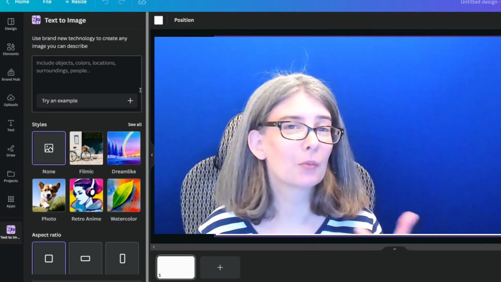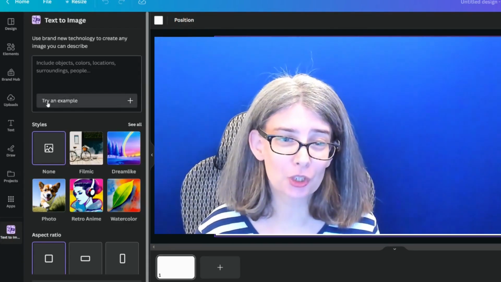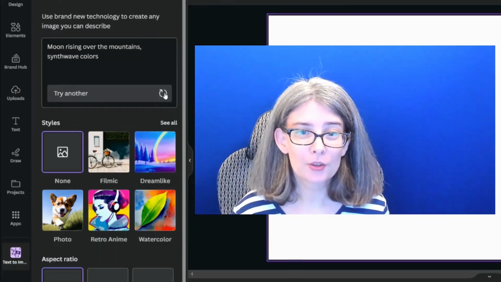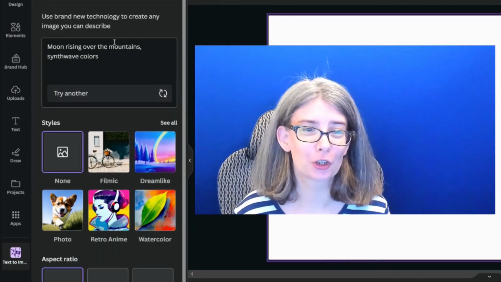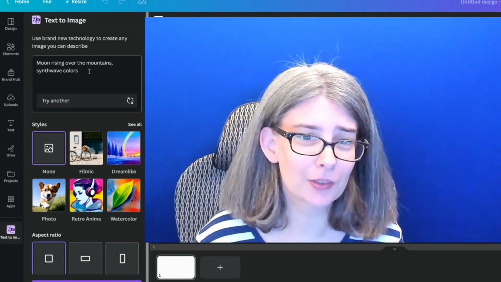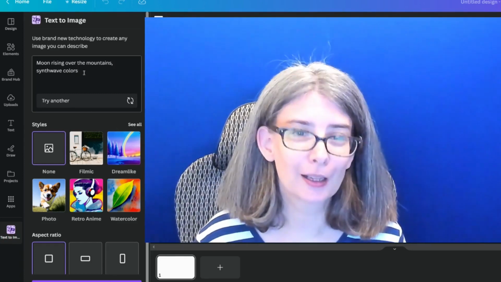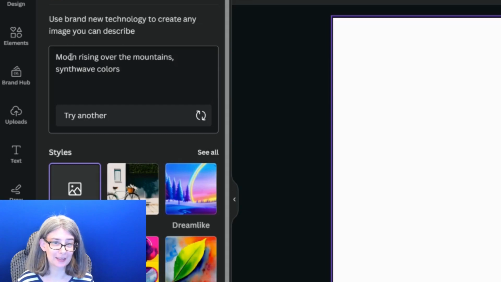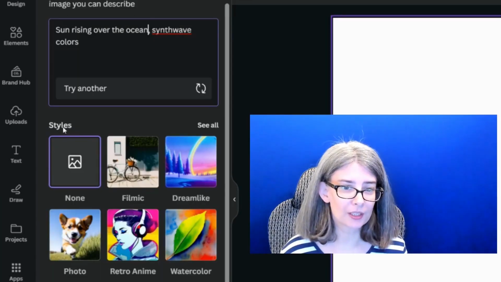And instead of coming up with my own phrase, I'm just going to click try an example so that it gives me some information to start with. Moon rising over the mountains, synth wave colors. Moon, what if I wanted it to be a sun rising over the ocean? Here are all the styles.